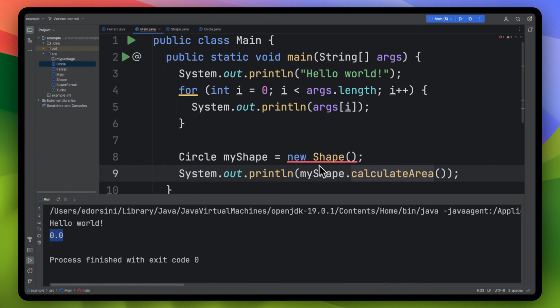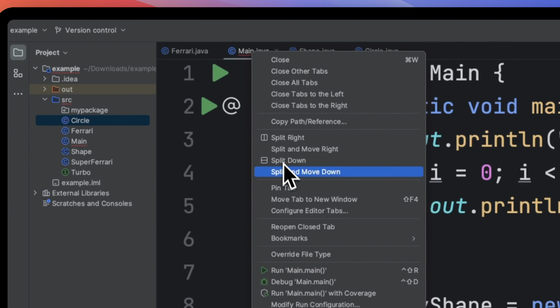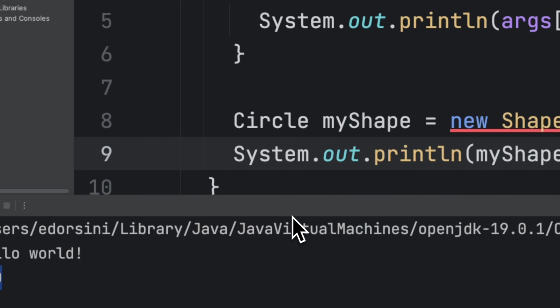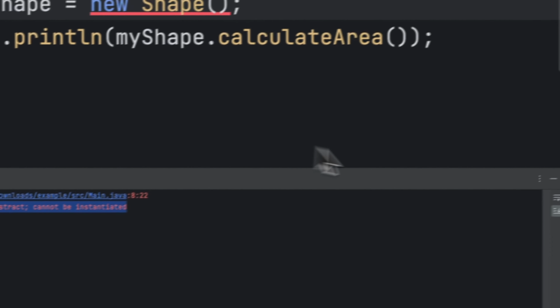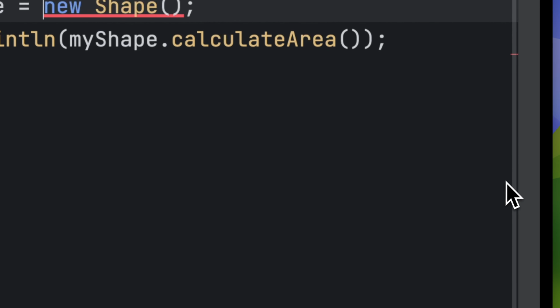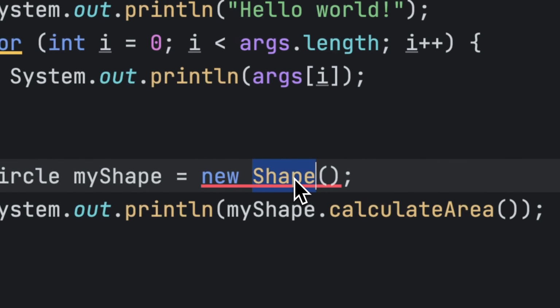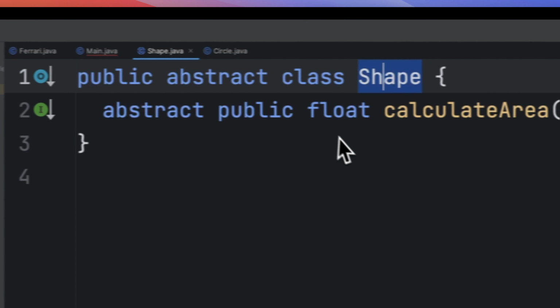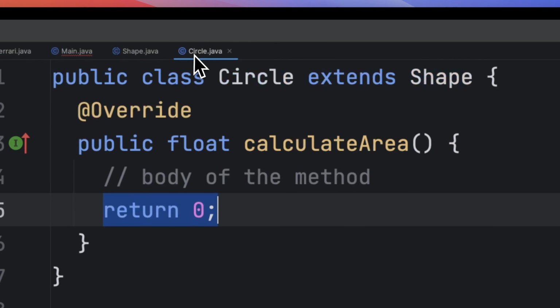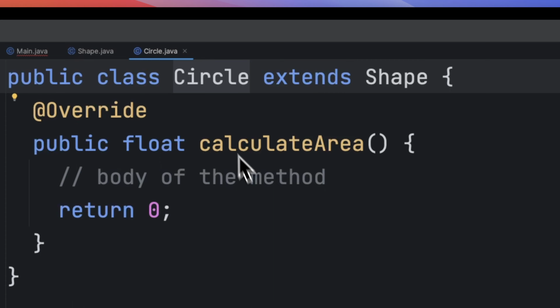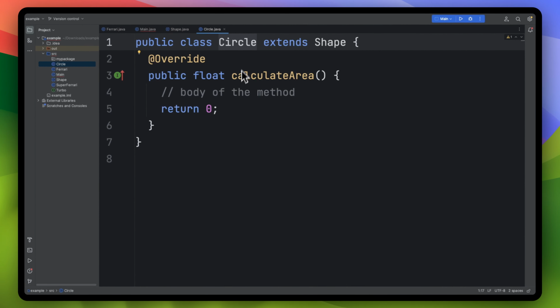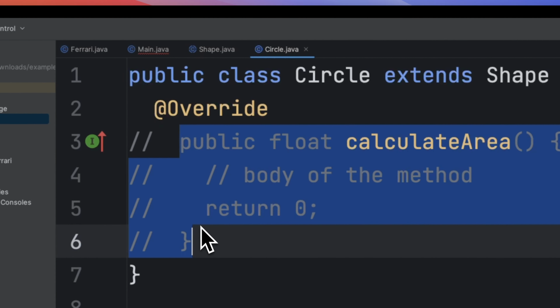And furthermore, if we skipped that color-codedness there, if we ran it, it would error out and tell us the same thing, right? Shape is abstract, cannot be instantiated, which is exactly what we want and what we did by design in terms of shape. Why? Because we know shape should never be instantiated. It has to be a subclass of shape, in this case like circle, that can go ahead and instantiate this circle object.